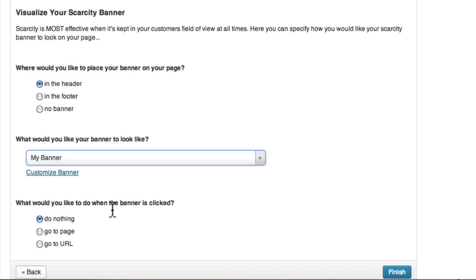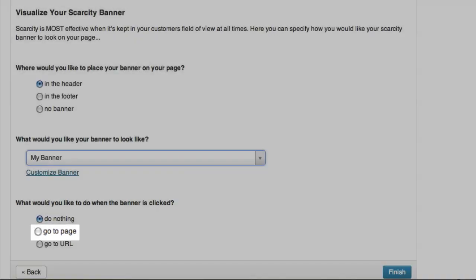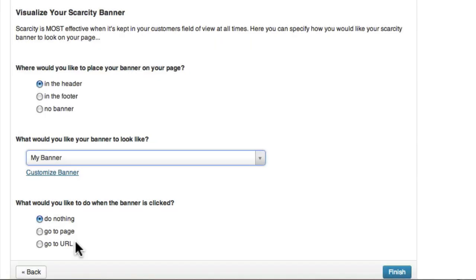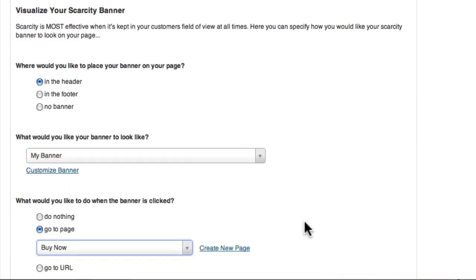Finally, we can choose what happens when the user clicks on the banner. Do Nothing means that there will be no change when the user clicks on the banner. Go to Page will redirect the user to an existing or new page on your WordPress site. And the Go to URL option will send the user to a URL that you specify. I'm going to choose to send users to a page called Buy Now. And then I'll come over here and click Finish.